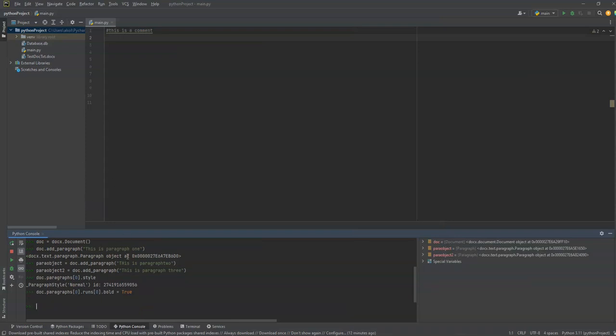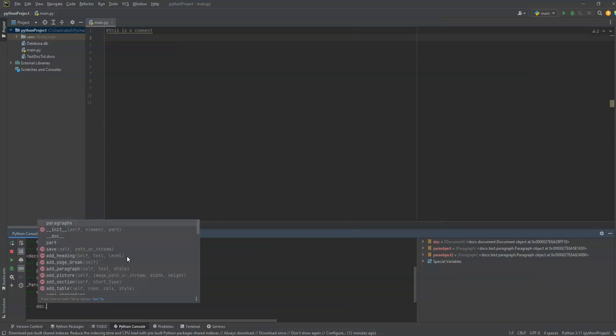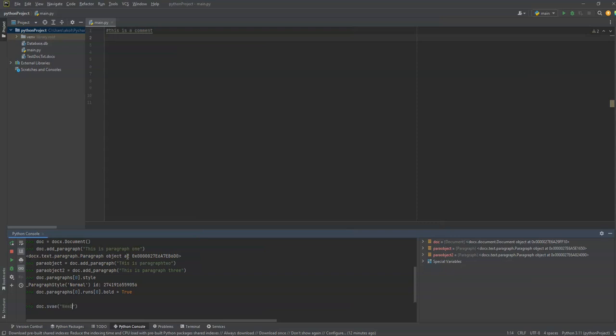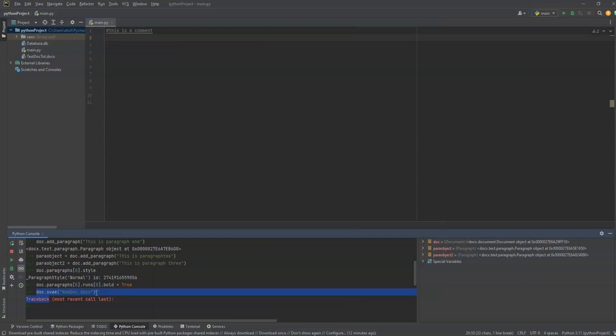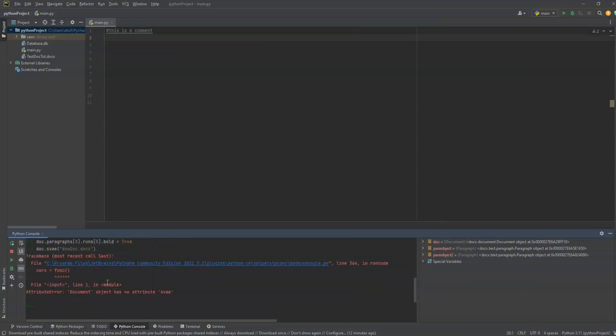And now finally we're going to save our document. So we're going to type out doc.save, new doc.docx. And we misspelled save, so we're going to fix that. Oops. Don't type traceback. doc.save.